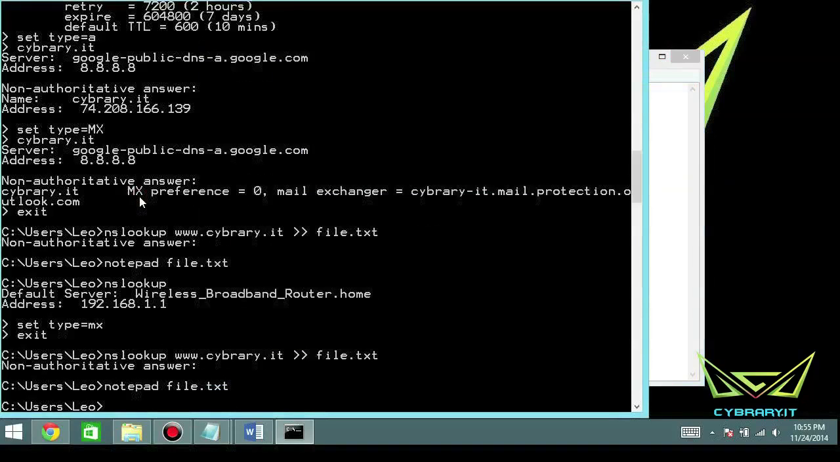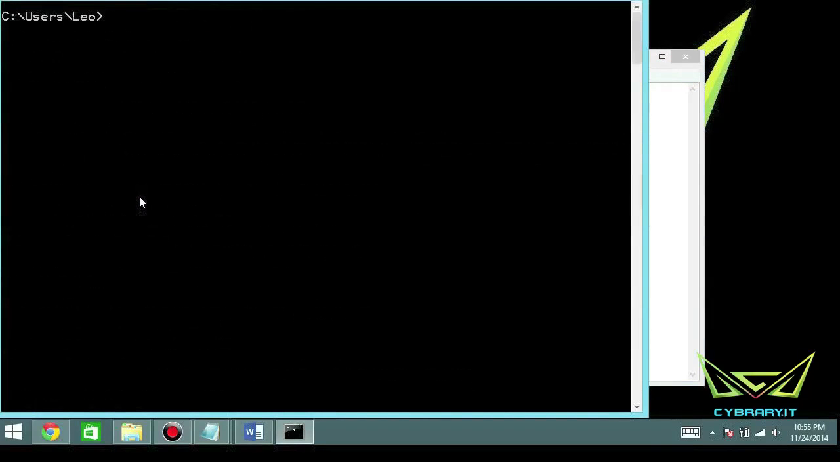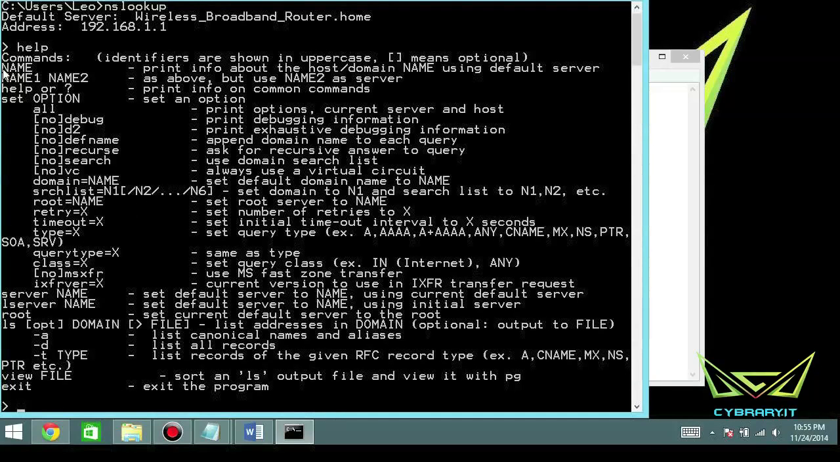So the takeaway here, let's go ahead and summarize. Let's clear our screens, and let's do an nslookup and then do a help. Okay, so it's the name to which you apply, that would be Cybrary IT in this example. We can set particular options. What we did was set the particular types. We looked at start of authority records, host records, mail records. We could have also done name server.